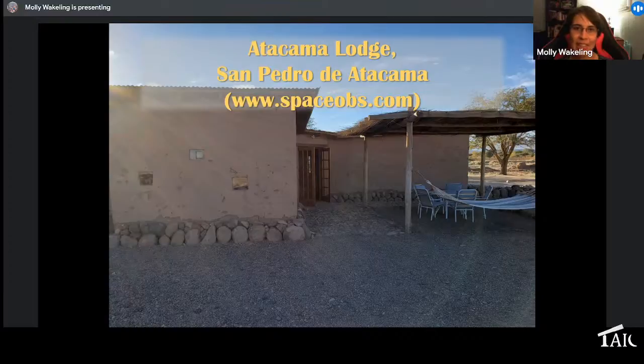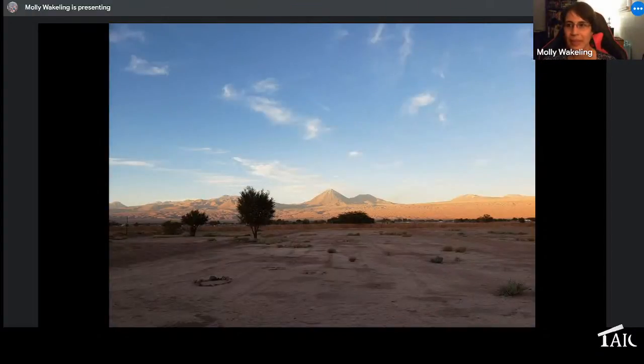They've got running water and electricity from a solar farm he has out there. There is actually some internet because he's got a microwave antenna pointing to the town of San Pedro de Atacama. It's only about 20 to 30 minutes outside San Pedro de Atacama, so it's not too hard to get to.